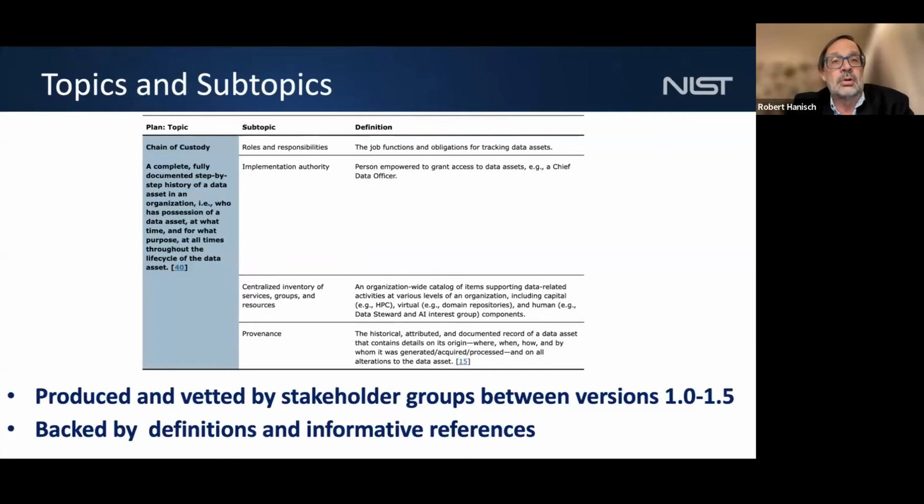So, for example, the topics and subtopics, here's something from the Envision area where chain of custody is a topic, and we describe what we mean by chain of custody. Subtopics then are roles and responsibilities, implementation authorities, provenance, and there's a definition for each one of these subtopics and links to external references. We have compiled over 1,000 references in doing the framework.